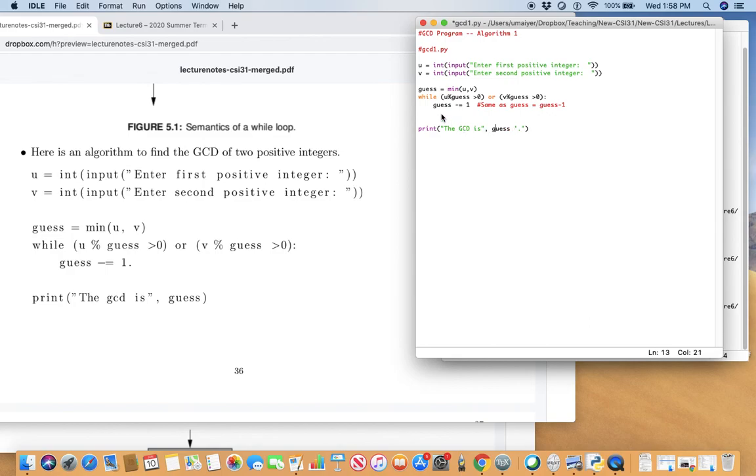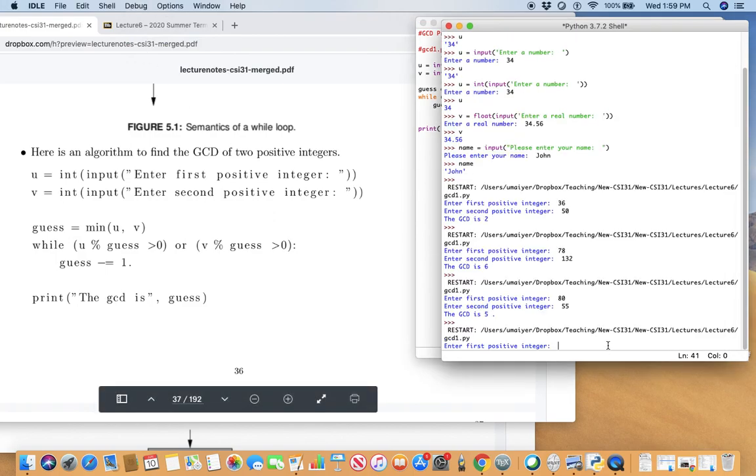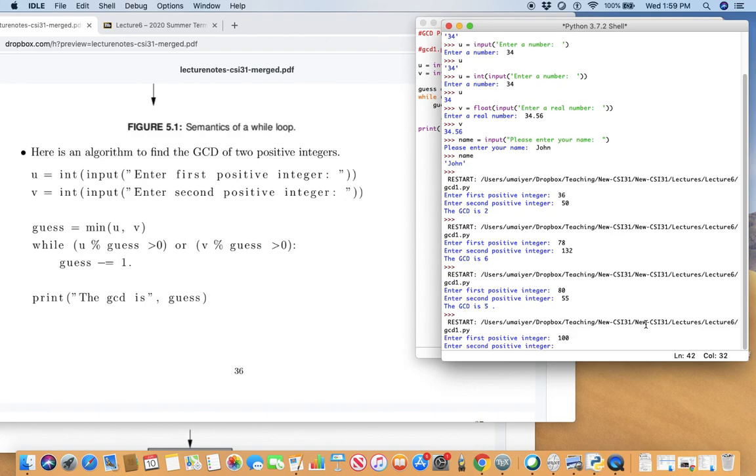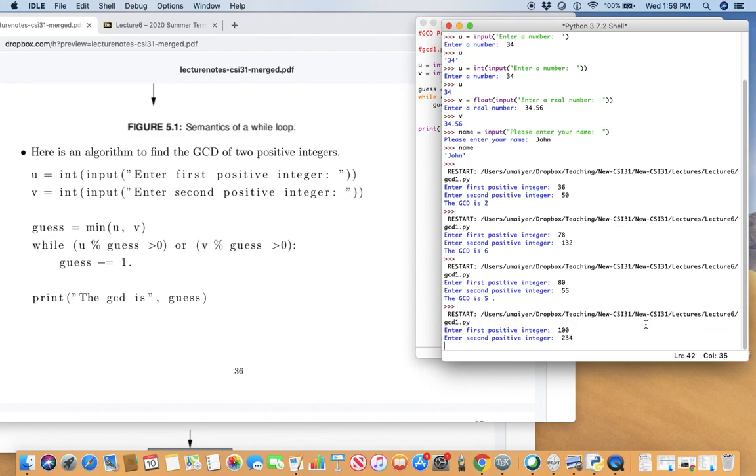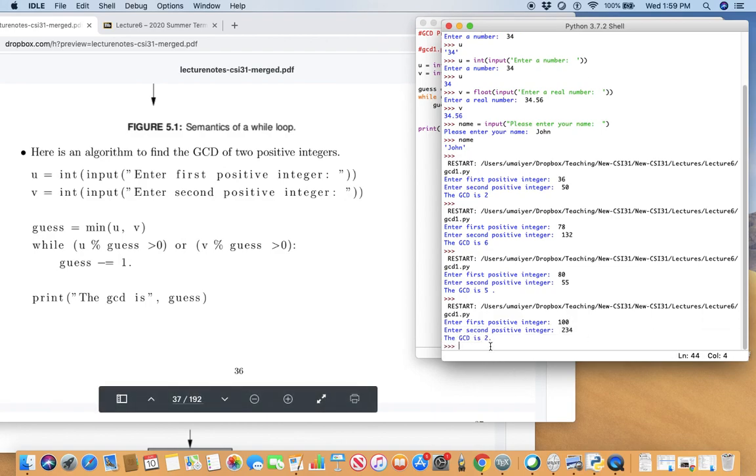Guess is at present an integer. Let me make it into a string, right? And concatenate the character with the full stop. Now let's play with this. Okay, first positive integer 100, second positive integer 234. There, the full stop is good.